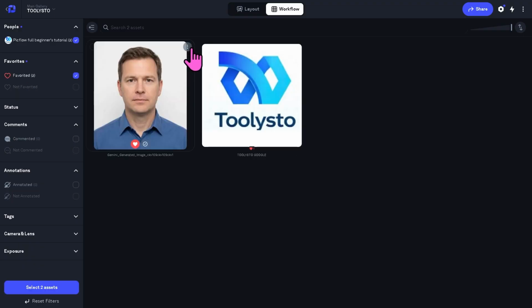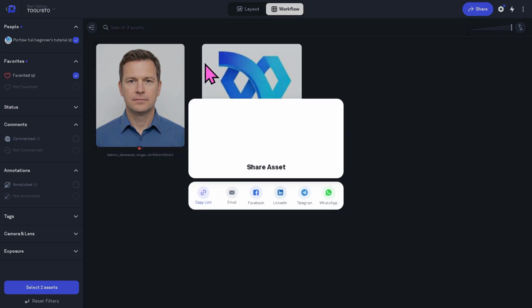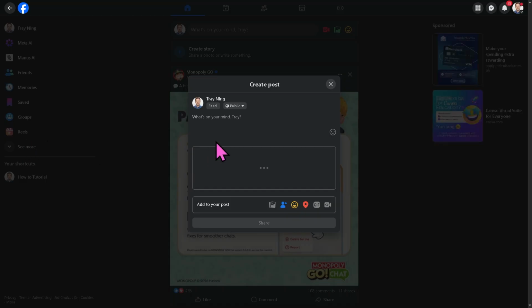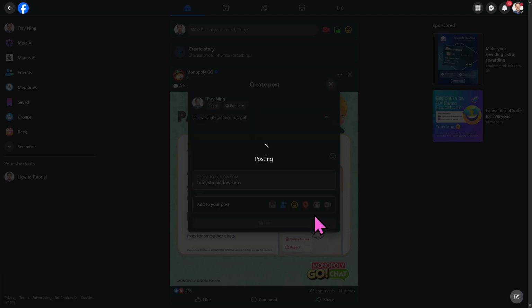You see, there is a 3 dots icon where you can share this image to different social media platforms. Okay, for example, if you wanted to share this to your Facebook, just click this. And what will happen is you will be forwarded to your Facebook account. All I have to do now is click the share button. Okay, so you can do that as well in different social media platforms.